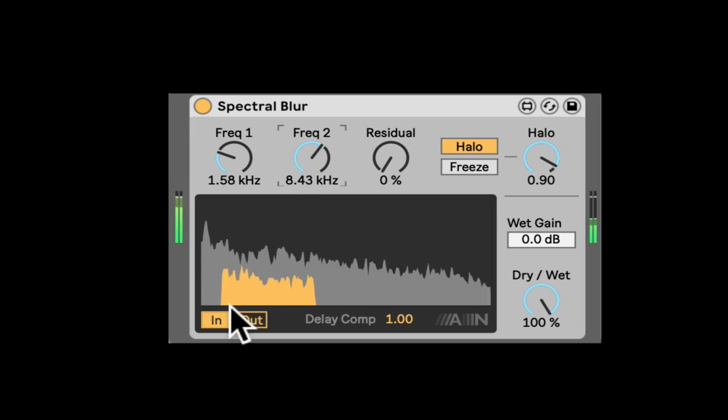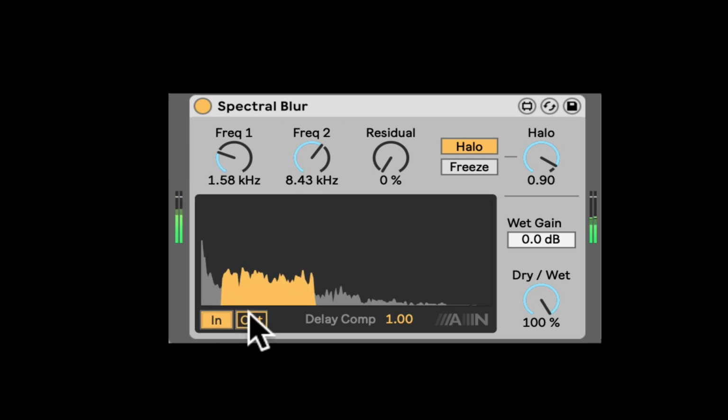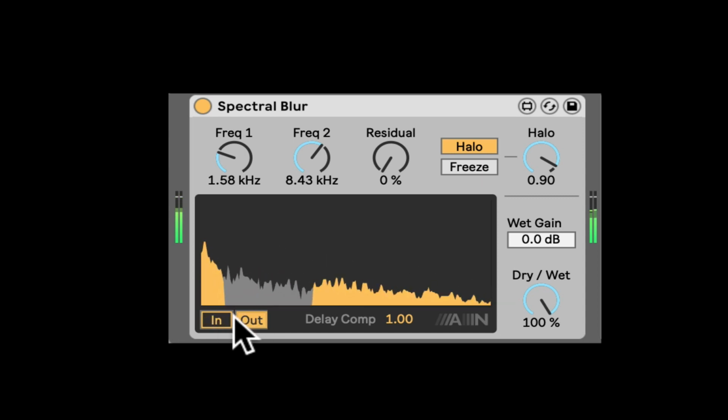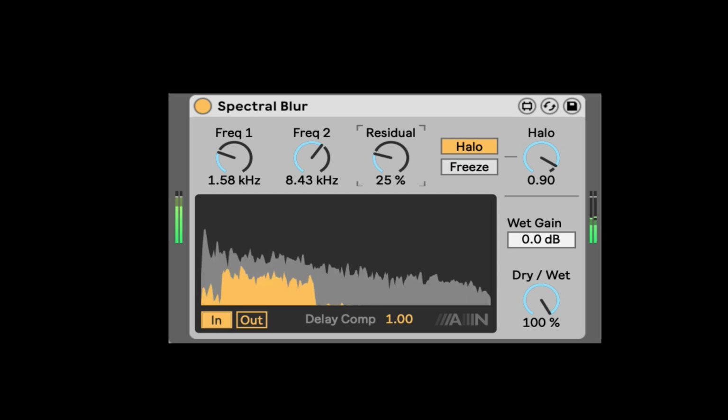And you can even change if it's inside that range or outside that range. What are we actually blurring? We can bring in the residual, which are all the frequencies that are not blurred.